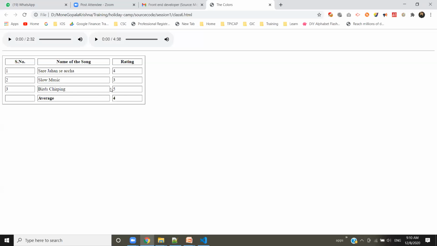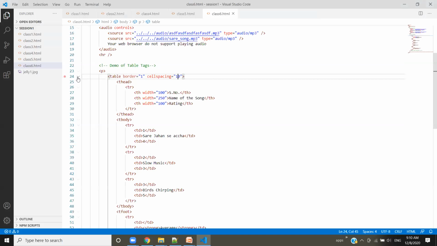Okay, cell padding. Let's see about the cell padding. Can you see here? The birds, slow music are almost touching these lines, right? Touching the borders. So we'll give cell spacing and cell padding.